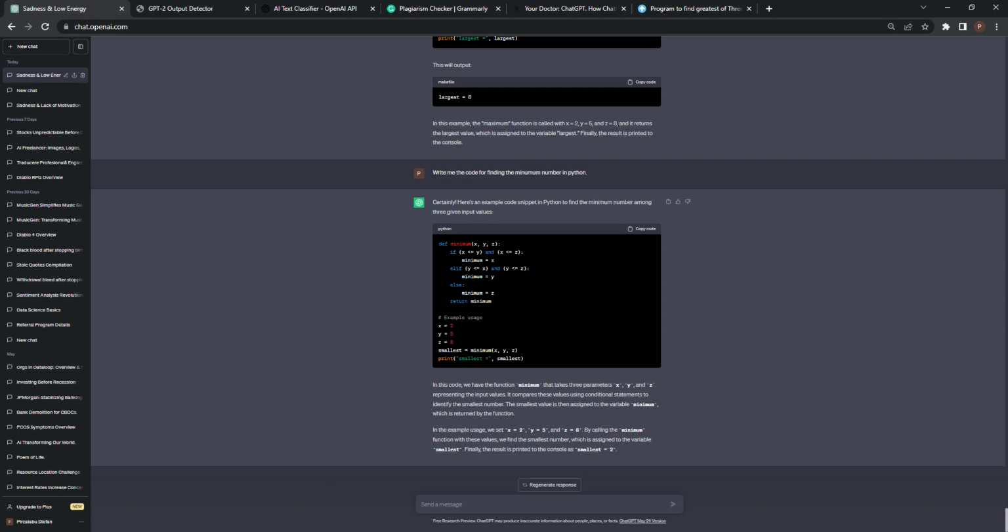So he just has 3 numbers, 2, 5, 8, and he just built a function that says that if x is smaller than y, minimum is x. If y is smaller than z, then minimum is y, whatever. Just read it on your own. I'm too lazy to read it now and explain it. But it just finds the minimum number from 3 numbers.